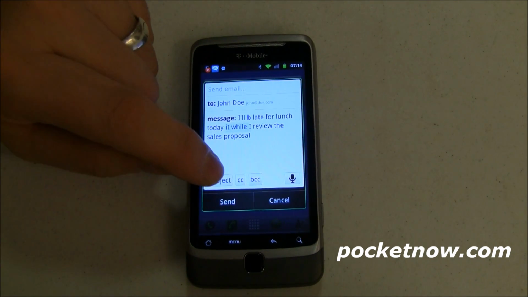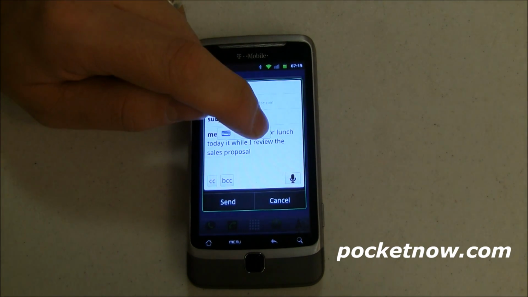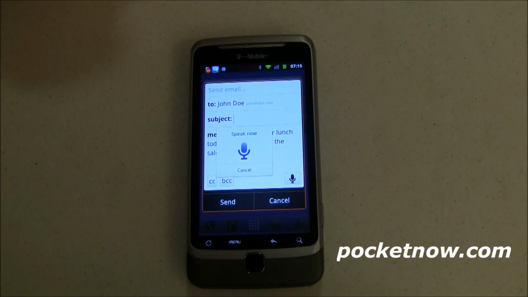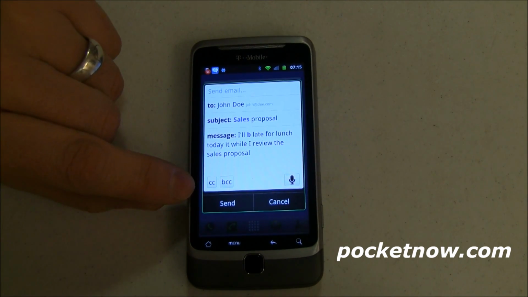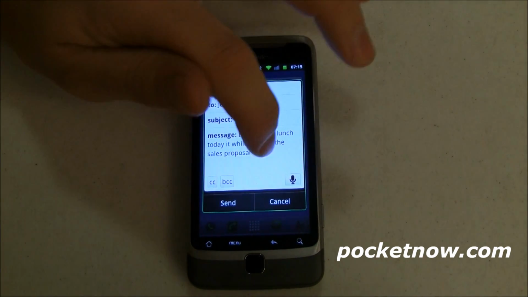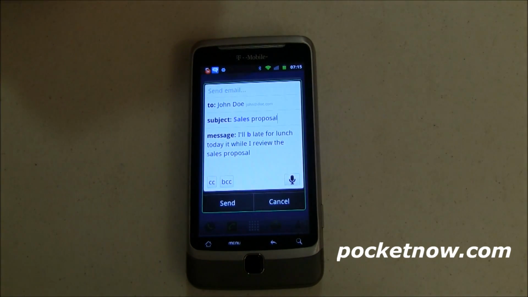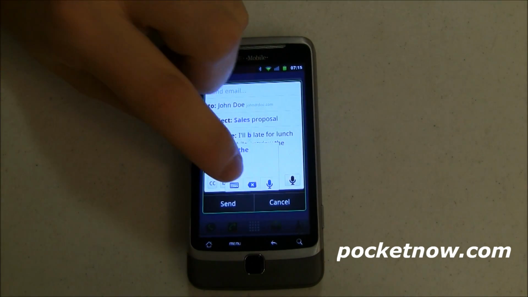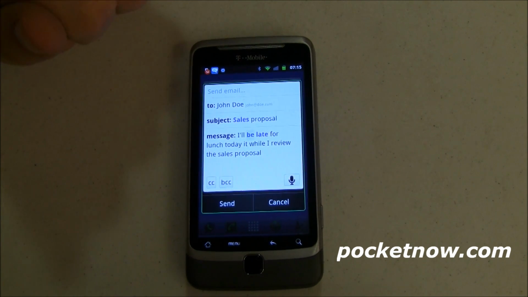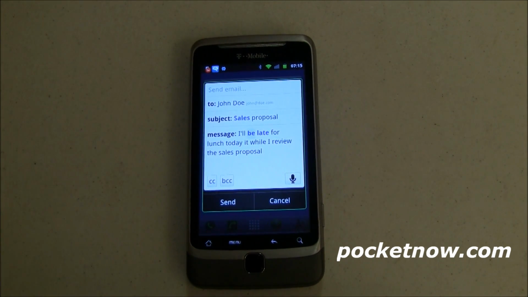I can add a subject. Just do this. Sales proposal. I can add a carbon copy. I can add a blind carbon copy. I can add more to the text, and then I can go ahead and send it off. So very, very powerful, very fast, easy to correct. And if I want this to be actually the word "be", I can change it to the word "be". So kind of cool. Let's go ahead and see what else we can do.